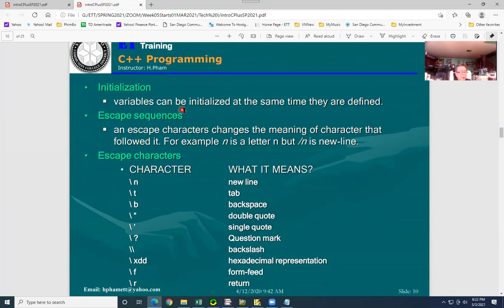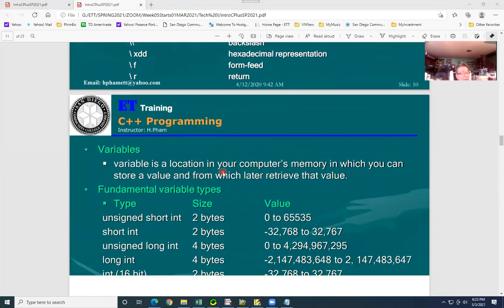Initialization. A variable can be initialized at the same time it is defined. That means you say integer I, that is the declaration, and you also put equals 10. That means you can initialize right at the time you make a declaration. Okay, add cap sequence here. We don't care for our job right now.